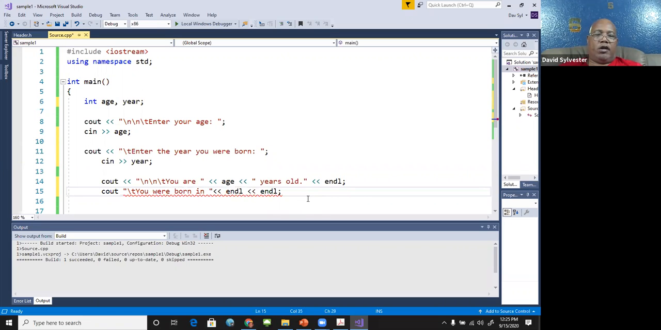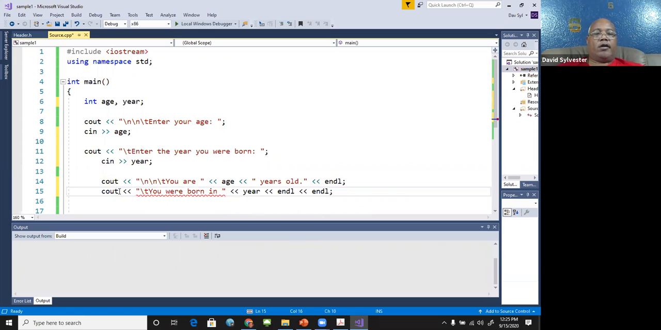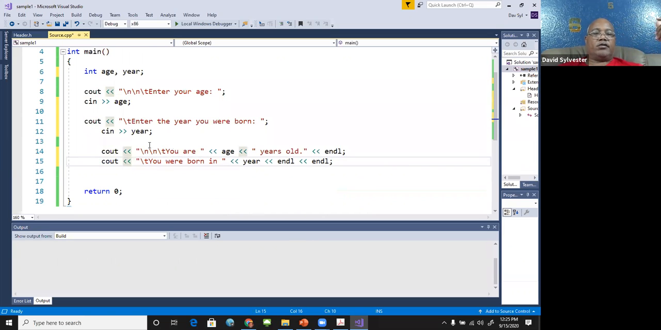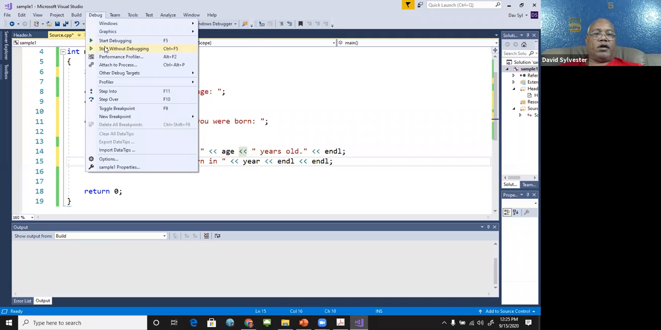You were born in space, and then here I'll put year. All right. Now, so I could ask for that information. And what did I do here? Okay, string. All right, so I have this information here. So I'll input age, input year, and then I can actually print out the age and the year. So let's debug this.